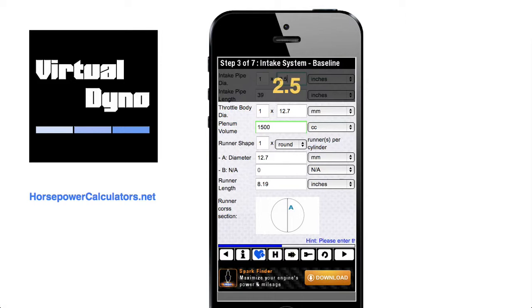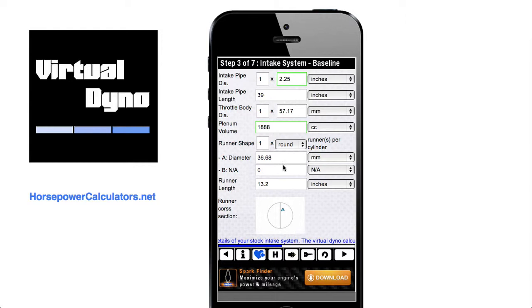Just put in reasonable numbers. If you're not sure about any of these pages, just click on this reload button here. The calculator will give you numbers that make sense. 2.25-inch intake, 1800 cc plenum. And then you can copy this over to the modified setup.